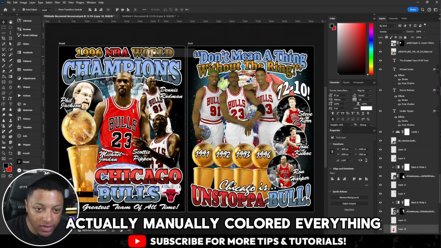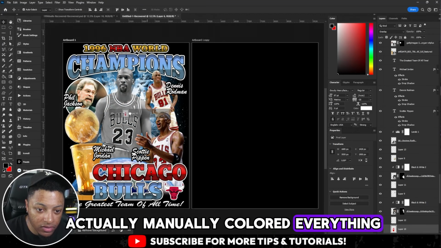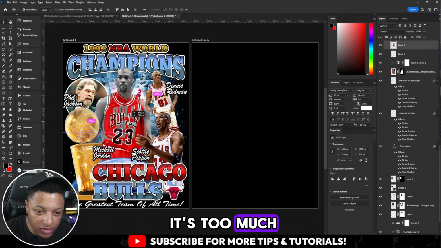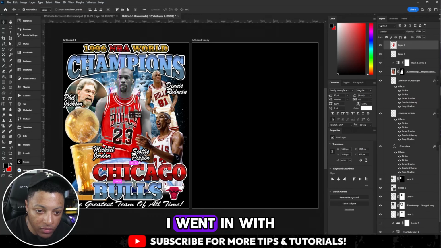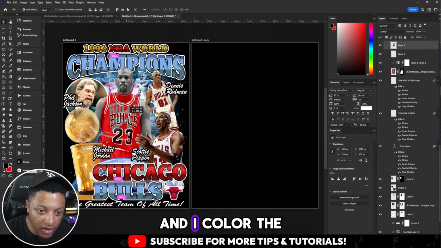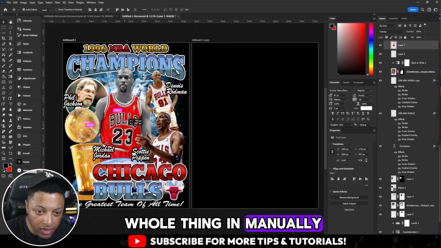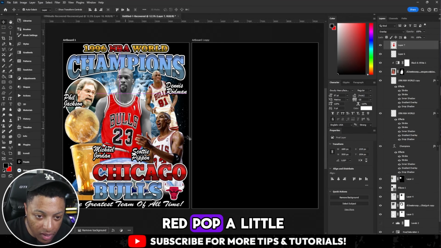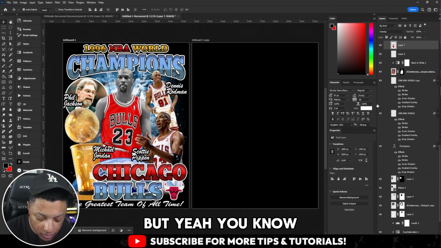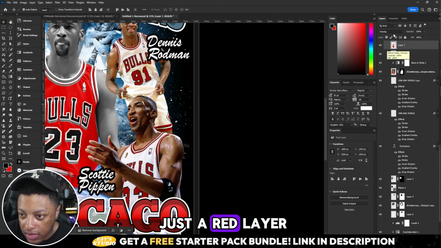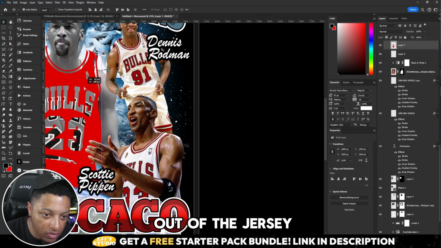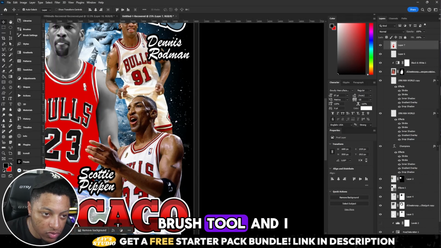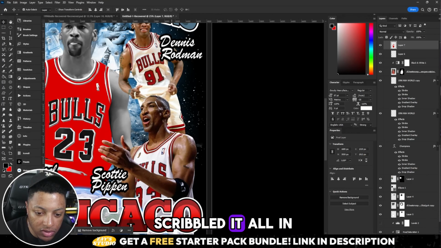Then I went in and actually manually colored everything, which I'm not gonna do on here because it's too much, not gonna lie to you. But basically, I separated the colors. I went in with a brush and I colored the whole thing in manually just to make the red pop a little bit more. But yeah, like I said, it's just a red layer set to overlay. Like, I'll show you, literally just a trace out of the jersey. So I took my brush tool and I scribbled it all in.